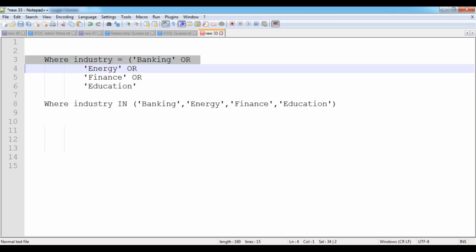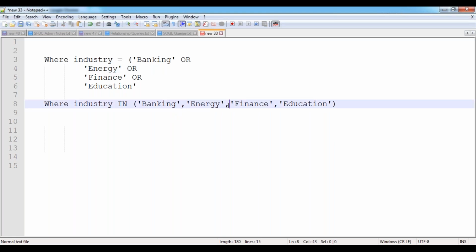But here there is no need to specify the OR. Simply we can specify a comma. That means if the account record's industry value is available in any one of these particular values, then it will return that record automatically to you. Whatever the account record is, if its industry field value matches any one of these values, it will return those records. So we can get the banking industry records, finance industry records, energy industry records, and education industry records also. All these 4 industry records we can collect over here.